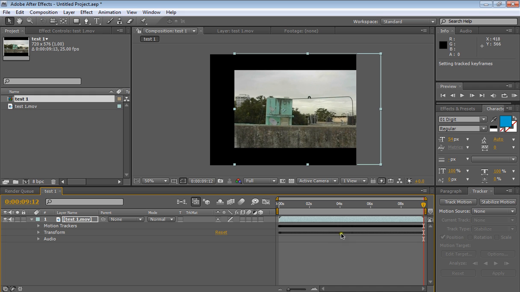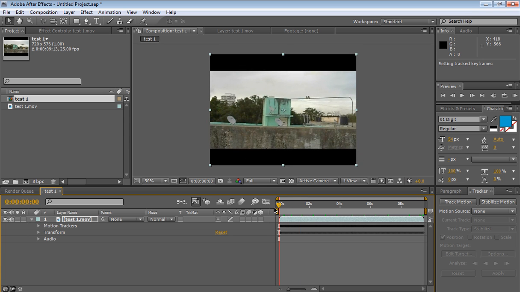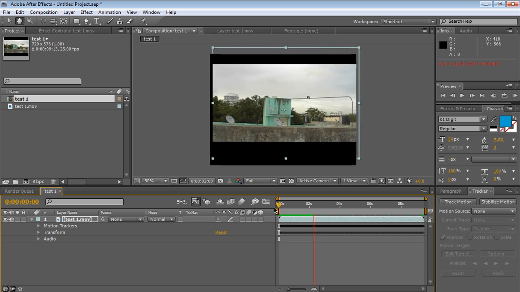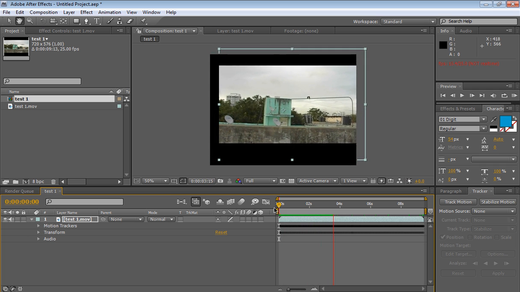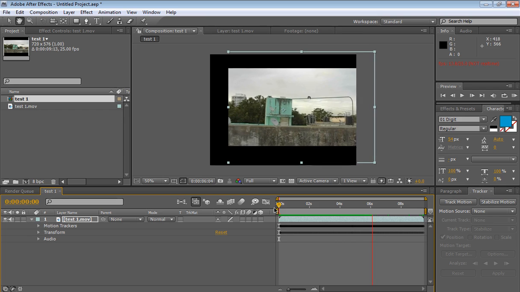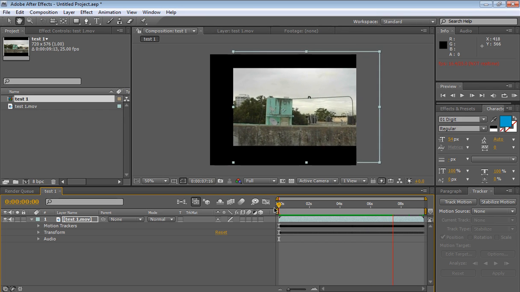Now for this shot we can see one very important thing: there are so many keys here for the transform. That's because it stabilized the shot. But we have one more problem. As you can see, even if the footage has been stabilized, according to your composition, the entire frame is being shifted out of the composition, right?